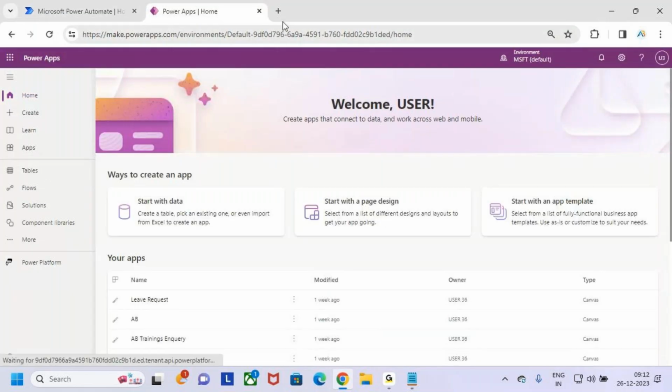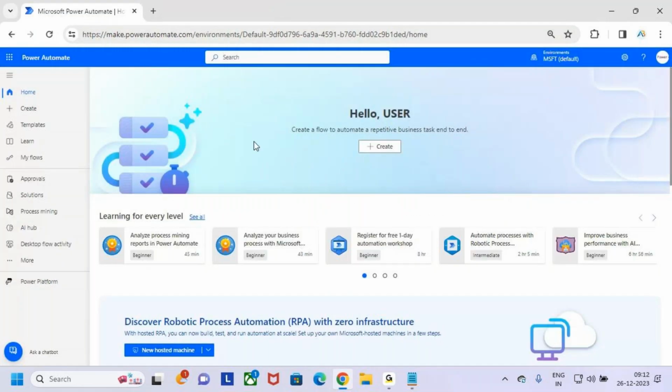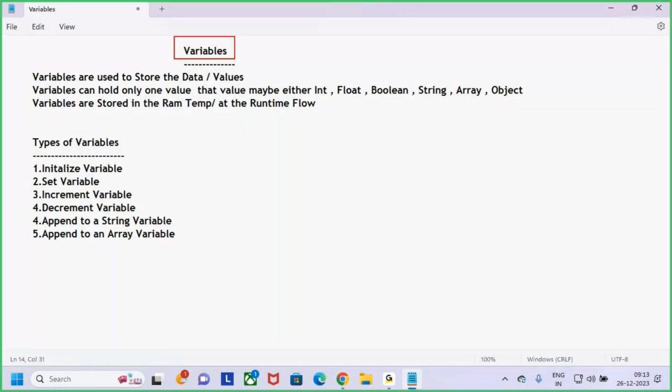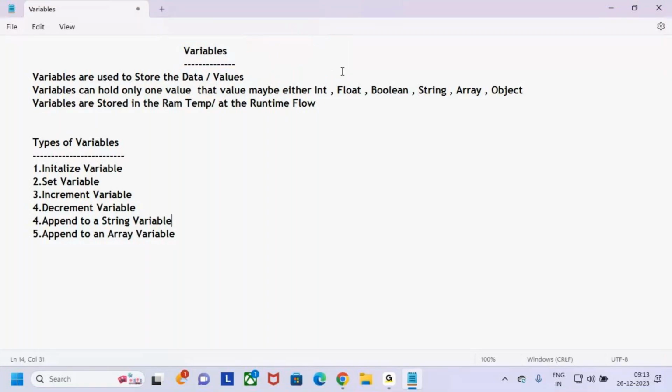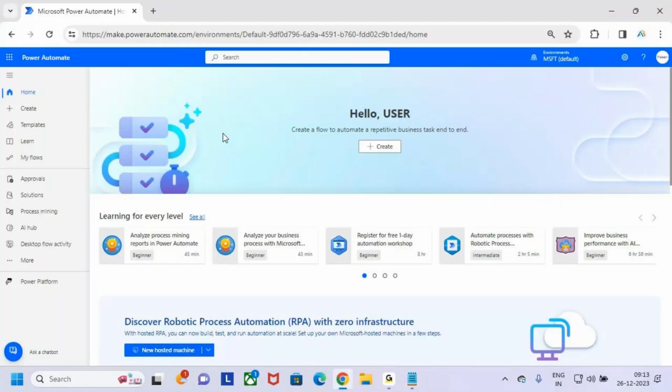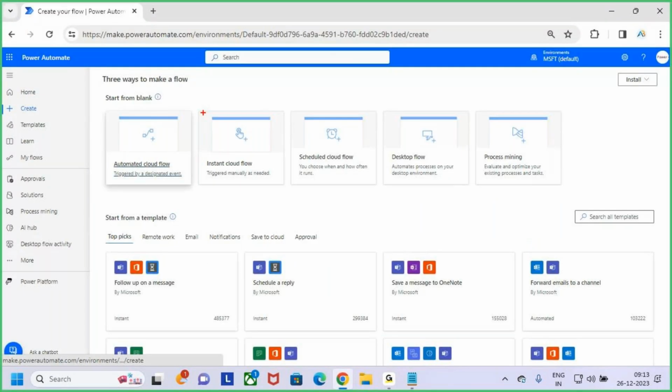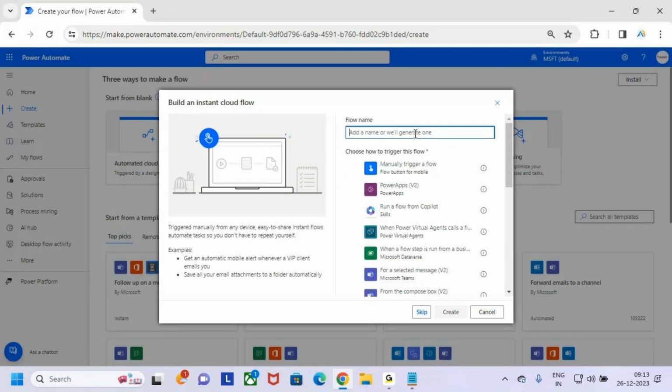Now try to understand, guys. Let me discuss how to work with the variables. In order to work with the variables, first of all, where do we need to create the variables? We'll create the variables within the flows only. While we are creating the flows, at that time only you need to declare the variables. So let me create one flow here. The type of flow I'm going to select here is instant cloud flow. So select the instant cloud flow. Let me pass the flow name as variables.